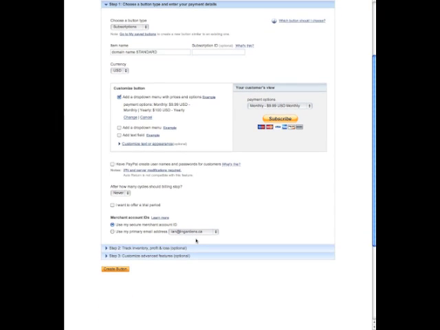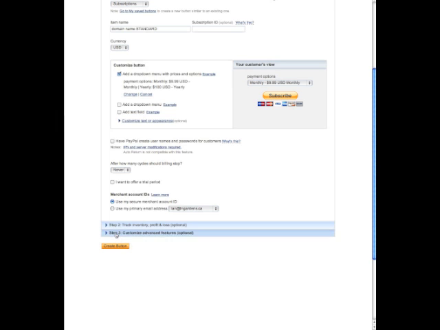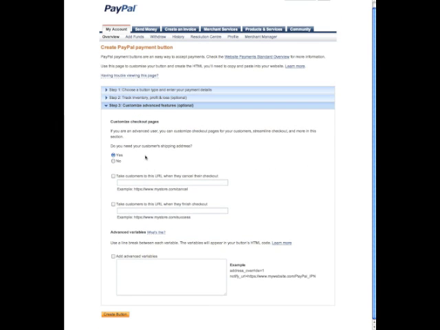If you scroll down a little bit further, you'll click on Step 3. Now here you'll see you do not need your customer shipping address, so click on No, and then I would check on these next two boxes. The first one is take customers to this URL when they cancel their checkout. That happens if they back out of the payment process or their credit card is declined. The other one is to take customers to this URL when they finish checkout.